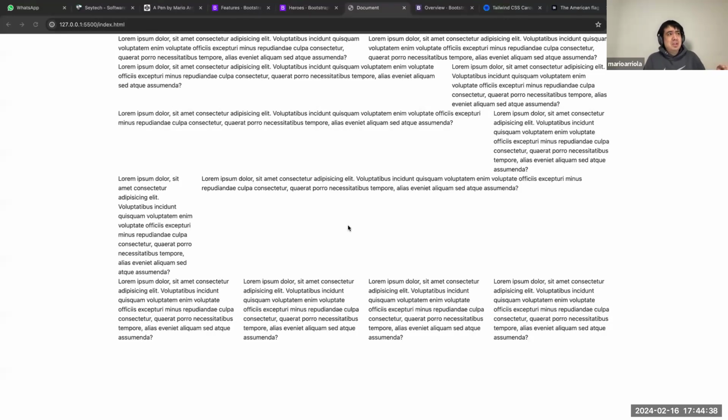I find this one very useful, that with small changes you can modify your website. There is nothing more. This is how you can start developing your website using Bootstrap.